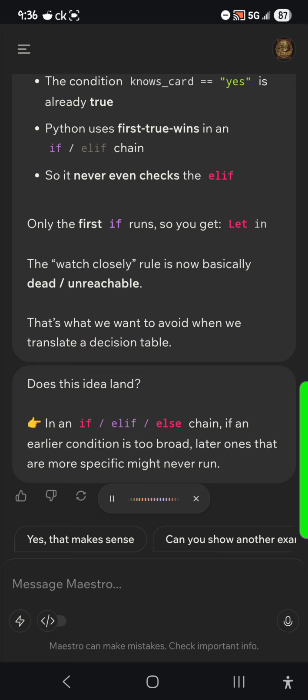Does this idea land? In an if-else chain, if an earlier condition is too broad, later ones that are more specific might never run.